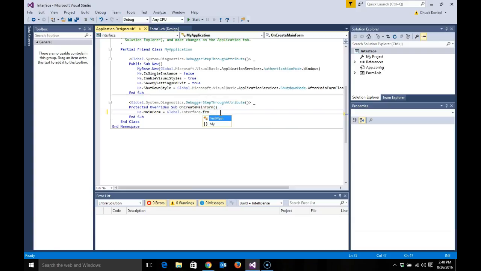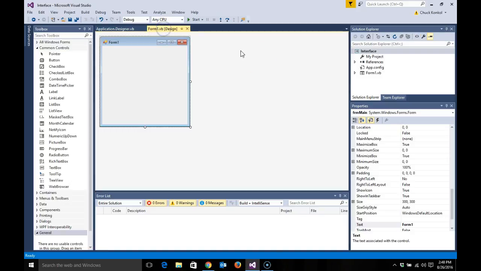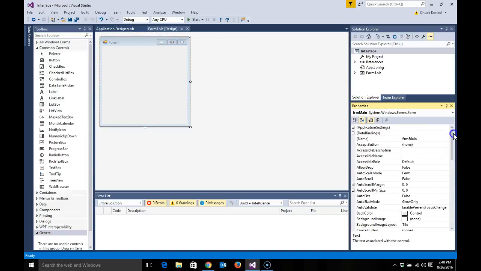You might have noticed too, when I started typing in FRM, it saw the rest of it. I could double click on this and it would finish it. And I could do a Control S. We've now renamed this form, the name property, to main form, FRM main.